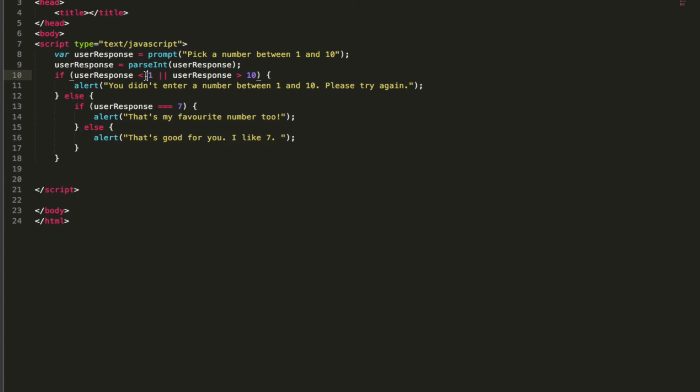Okay, in this case, it checks first if userResponse is less than 1 or userResponse is greater than 10. And as we know from our Boolean logic, with an or, it only needs one side to be true in order for the whole thing to be true. And then it will do this.